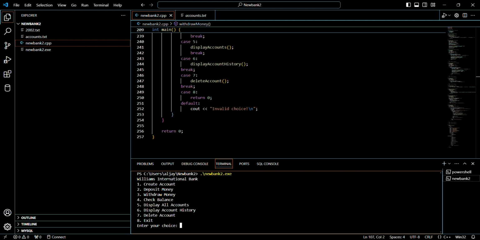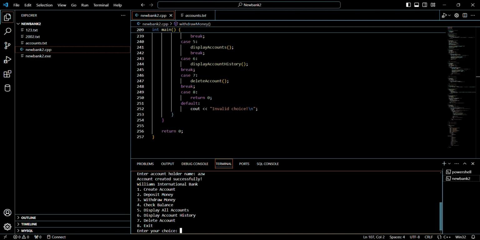So we're going to create an account. Of course it asks you for the number that you're going to choose. So I'm going to put 1, 2, 3. And for the account holder name, I'll just use my initials, ACW. And there, your account has been created successfully. And then it returns you back to the main menu.